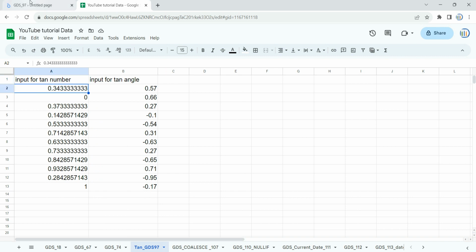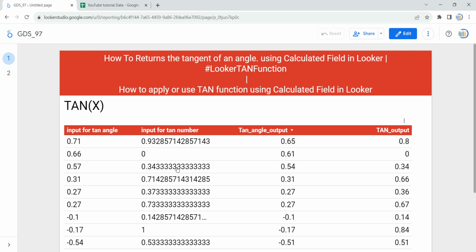So in this video we'll create this table, and then we are going to apply the tan function as a calculated field in our table from scratch, so that you can understand how we can apply the tan function using a calculated field. But before we use this tan function, let's understand this function a little.